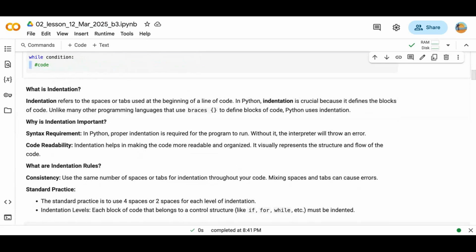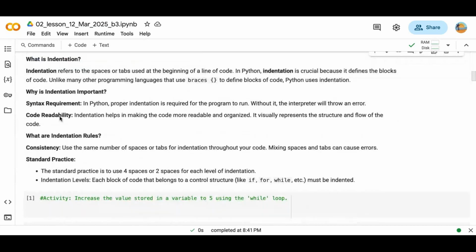Without it, the interpreter will throw an error, and this indentation helps make the code more readable and organized. It usually represents the structure, showing which block of code it is. So it's better to always practice consistency, like 2 spacing or 4 spacing.